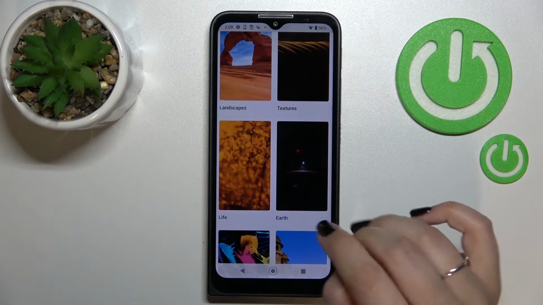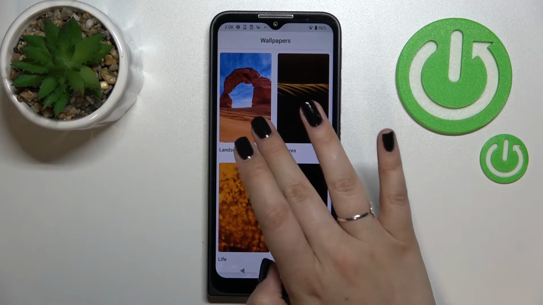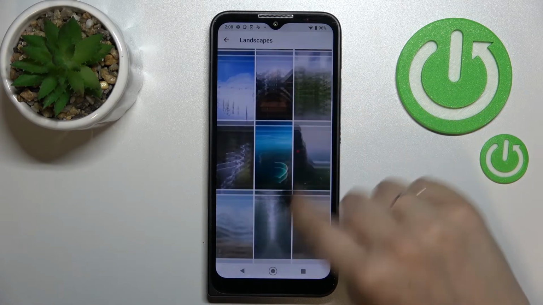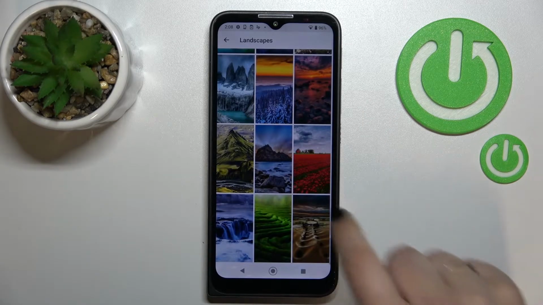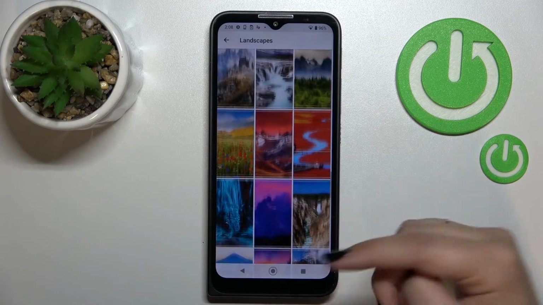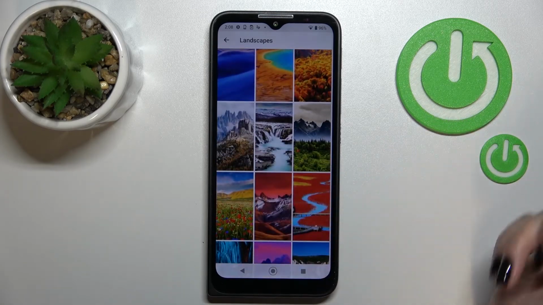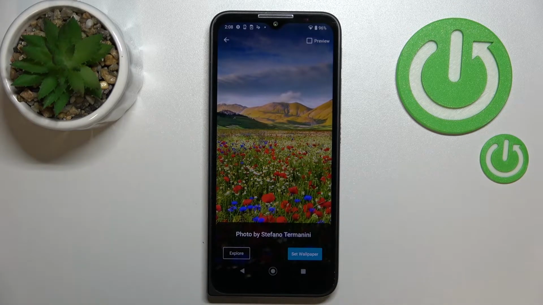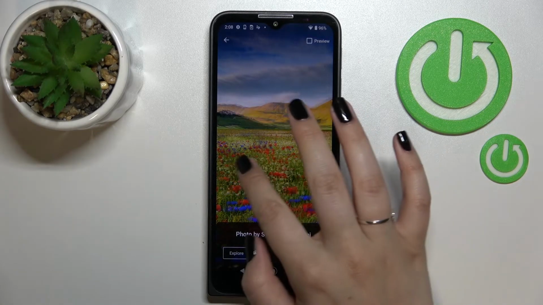So all you have to do right now is to simply enter the album just by tapping on it. So let me pick for example the landscapes, and as you can see here you've got plenty of beautiful options from which you can choose, and basically all you have to do in order to check the preview of the particular wallpaper is to simply tap on it. So let me maybe pick this colorful one, and as you can see it will be immediately applied.